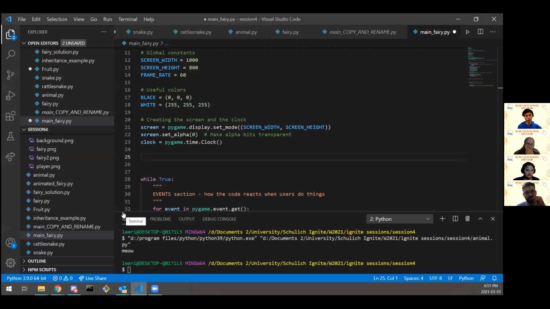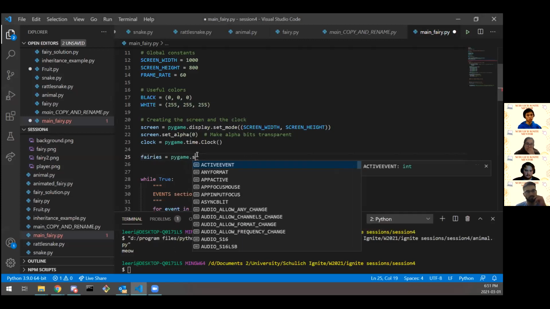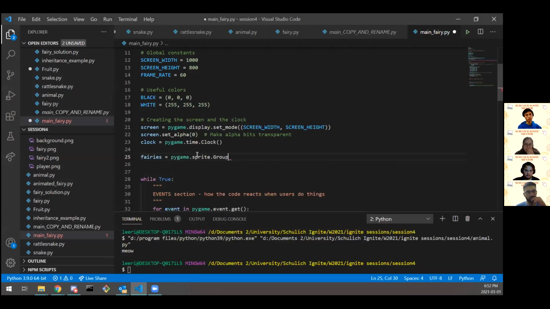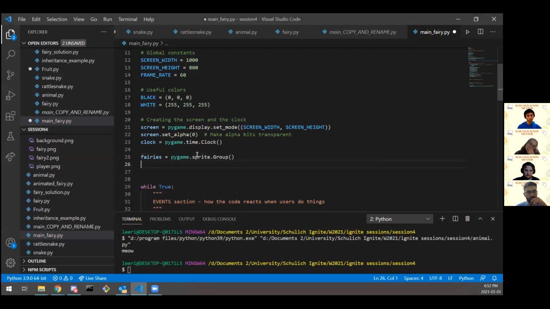So I know it's a little bit boring to have simply a fairy of one, but I'm going to say fairies is equal to pygame.sprite.Group, open bracket, close bracket. Take a second to look at that. That's pygame, the module name is sprite, lowercase, and the class name is Group. And we'll create ourselves a Pygame group for that.